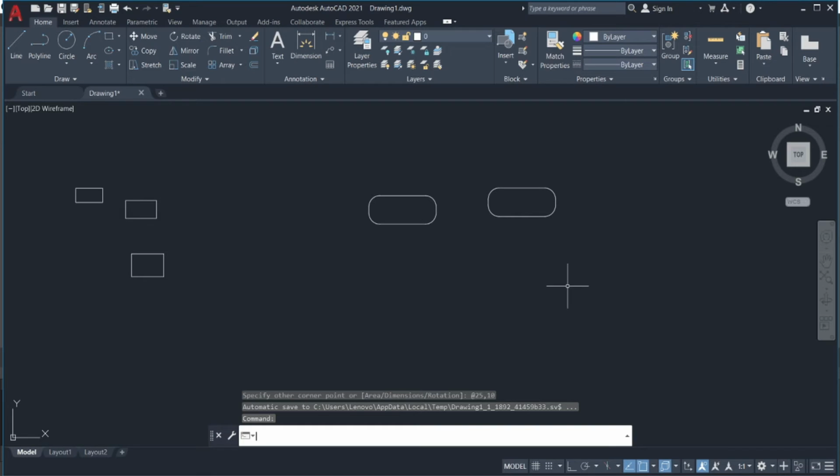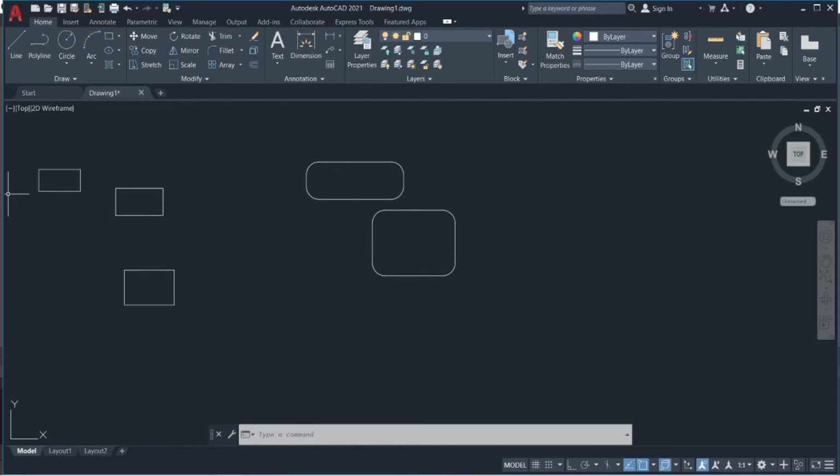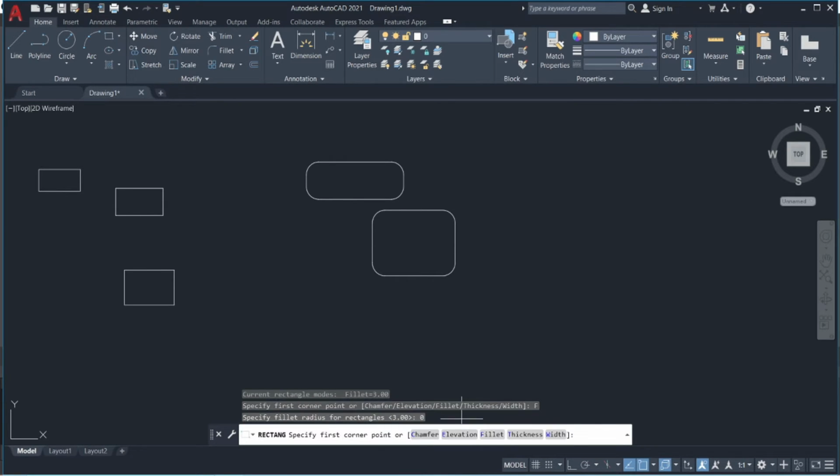Now you may notice that the last rectangle that I made automatically came with the fillet that was specified earlier. So if you want to create it without, you have to create another rectangle and click on fillet, then specify the fillet radius as 0. Then enter.